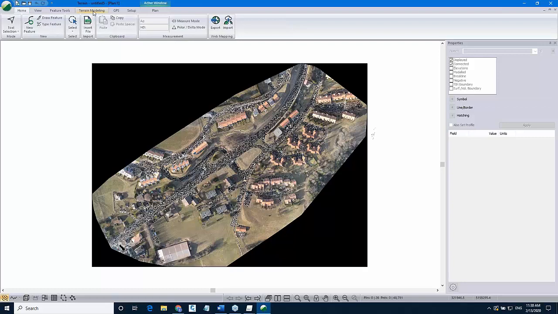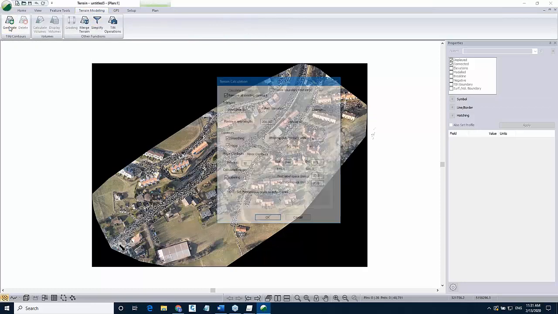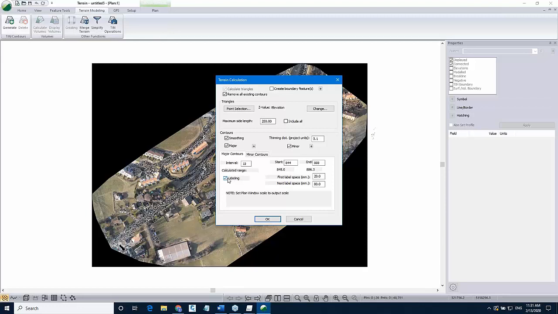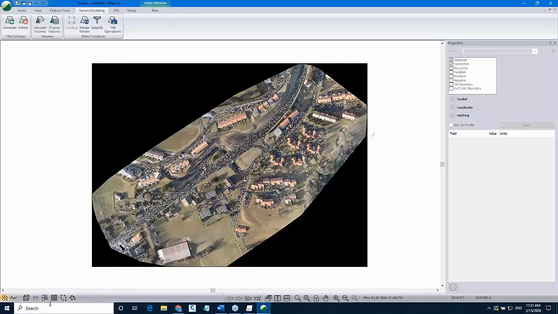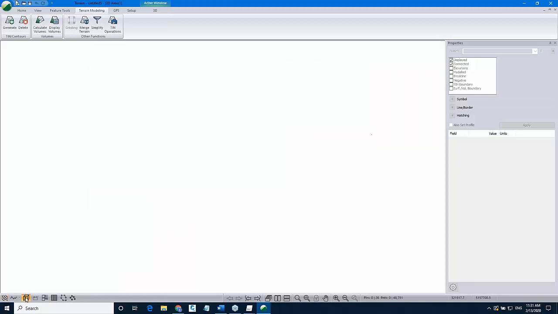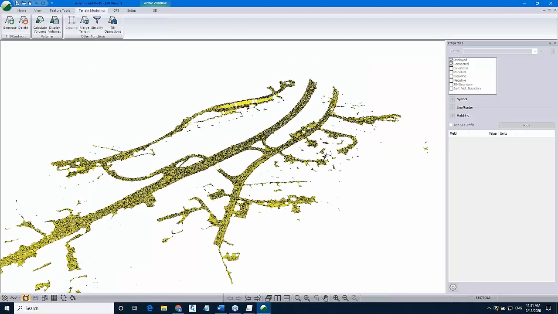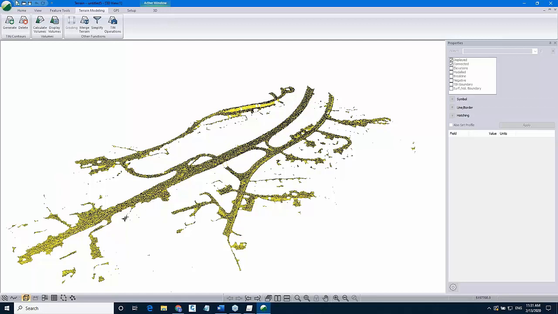Now, if I go to the Terrain Modeling tab, I can click on the Generate button to create a surface. Again, I want to unselect labeling, and I don't want any major or minor contours, and let's keep the maximum side length of triangles at 5. So I click OK, and then I can see that a 3D surface is created by the points that we have in the reserved layer.